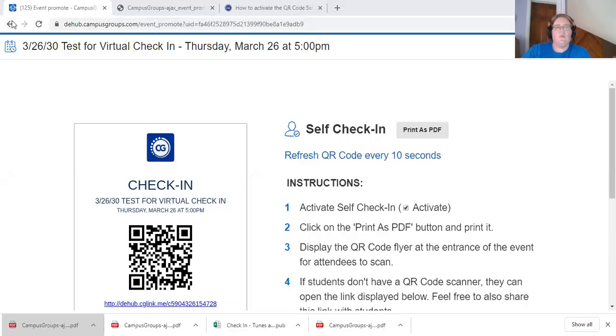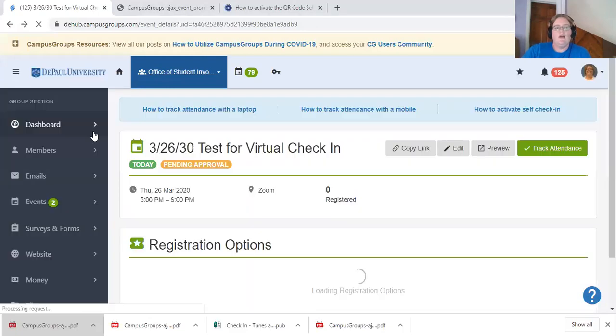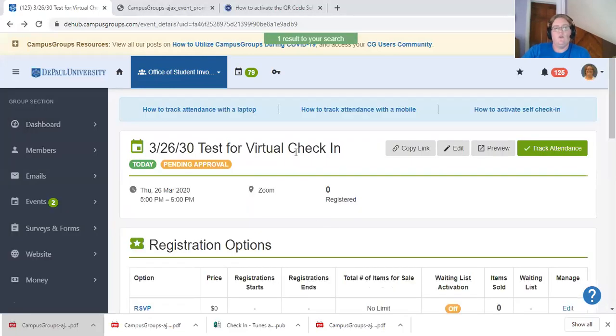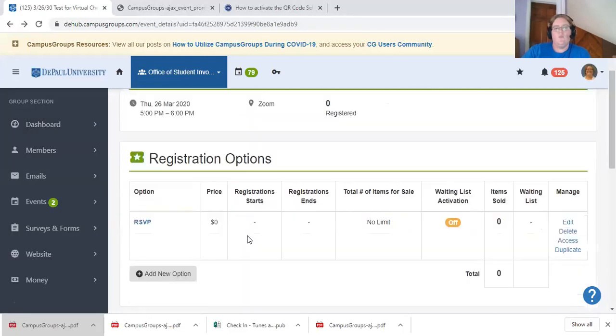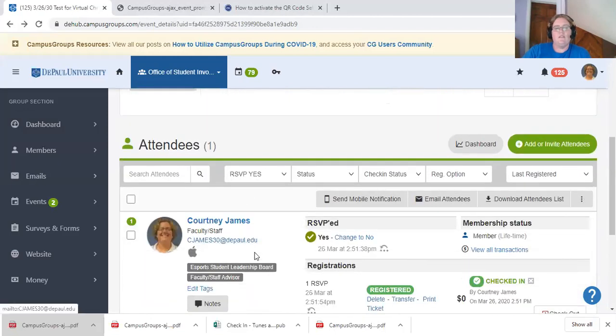So, one second, let me go back to sharing my screen. From an administrator standpoint, I just checked into this event. So now in this homepage, when you scroll down, you're able to see attendees, and I'm able to see that I just checked into my event.